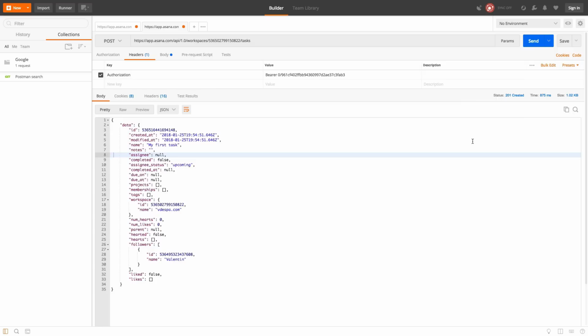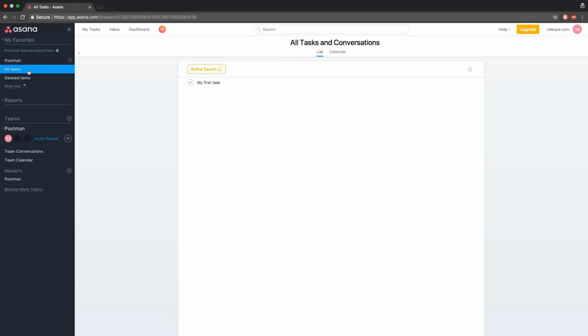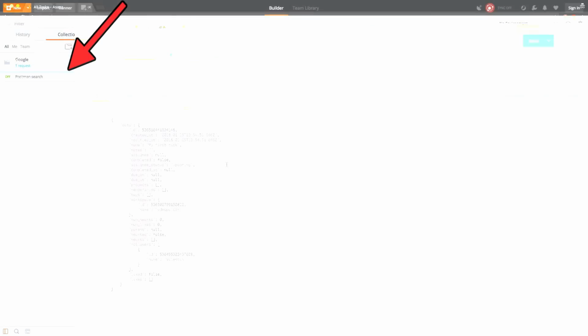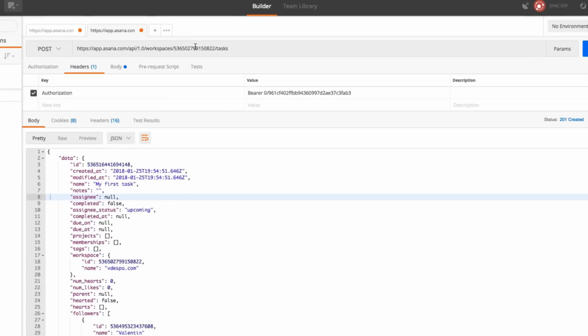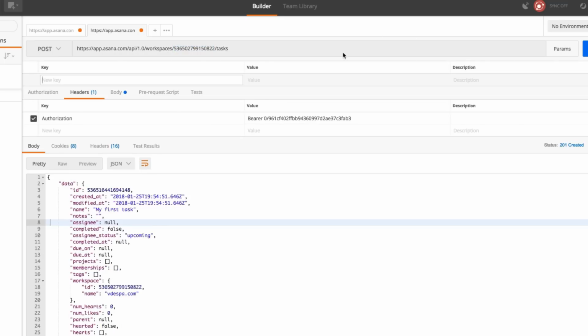And if I go back to asana.com, you will see here on all items that I have created my first task. Another thing I wanted to show you is this address. So in the example with Google, we had these query parameters. But in essence, this workspace ID is still sort of like a parameter that can change. So we're going to click the params option again and just copy that.